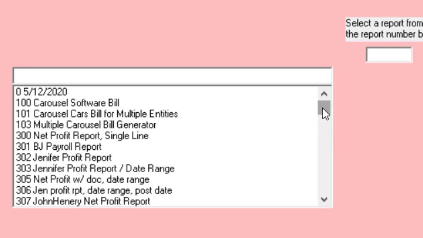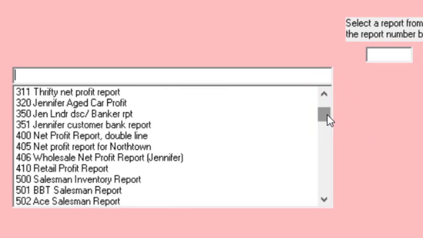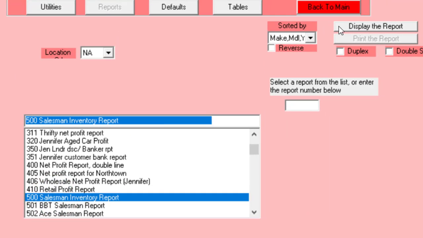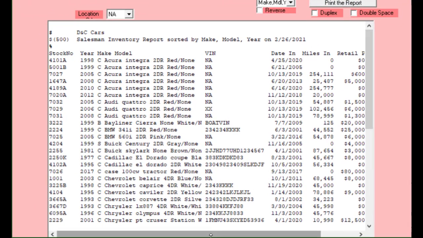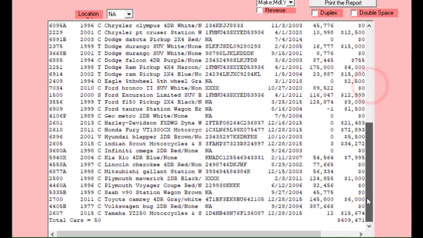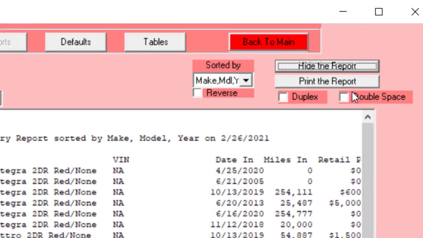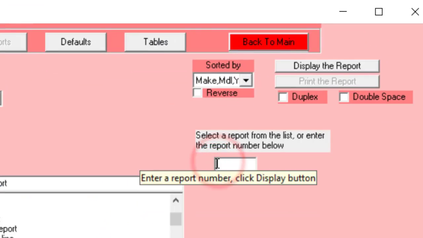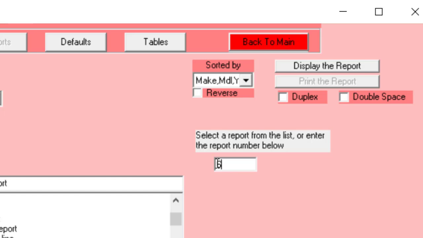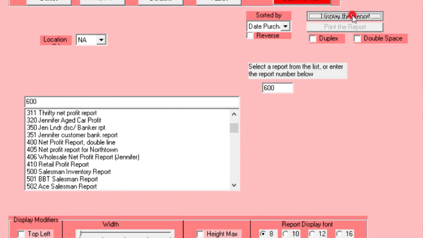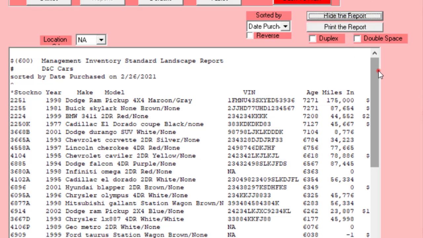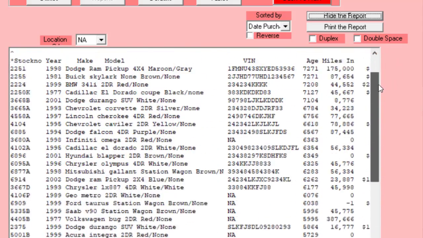I should probably start off by just demonstrating what a report looks like. So let's do the 500 report. I'm going to display it. And here it is on the screen. This report can be printed. A report can also be run, if you know the number, by typing that in right here and displaying the report. So here you are.